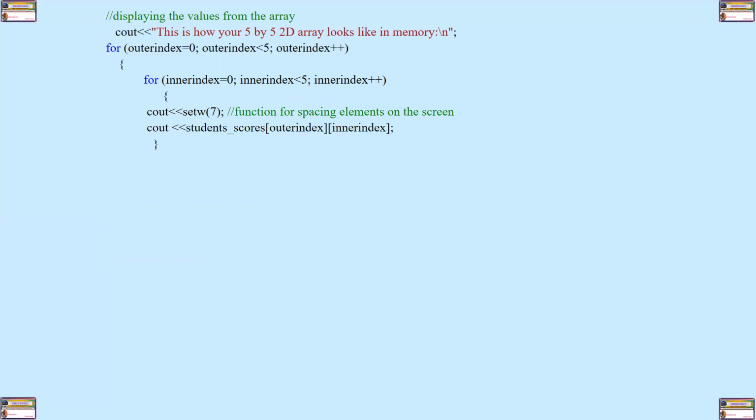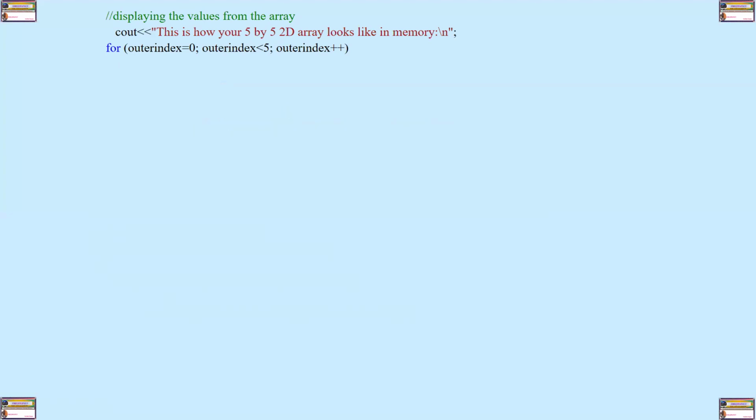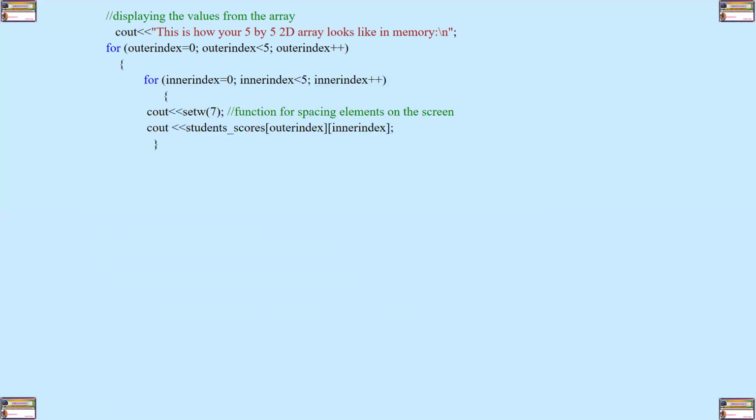The only difference is that we are writing out the value. So beginning with 0, 0, 0, 1, 0, 2, 0, 3, 0, 4. Then outer index increments to 1. So 1, 0, 1, 1, 1, 2, etc. Once the inner index is no longer less than 5, you come out, increment outer loop, and that will continue. The values will be written out in that order.